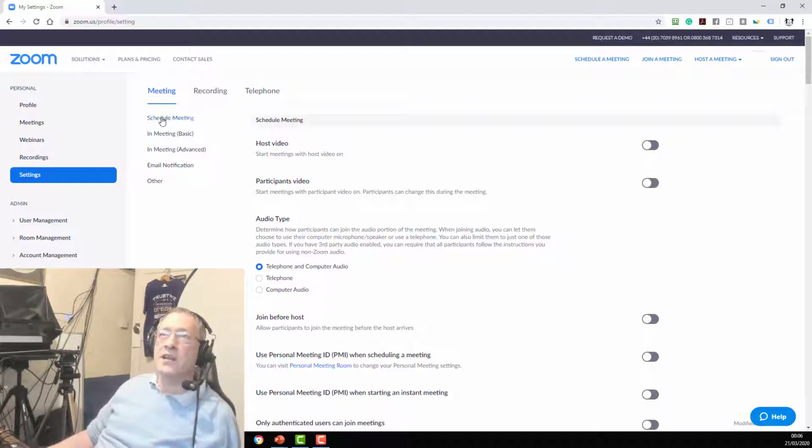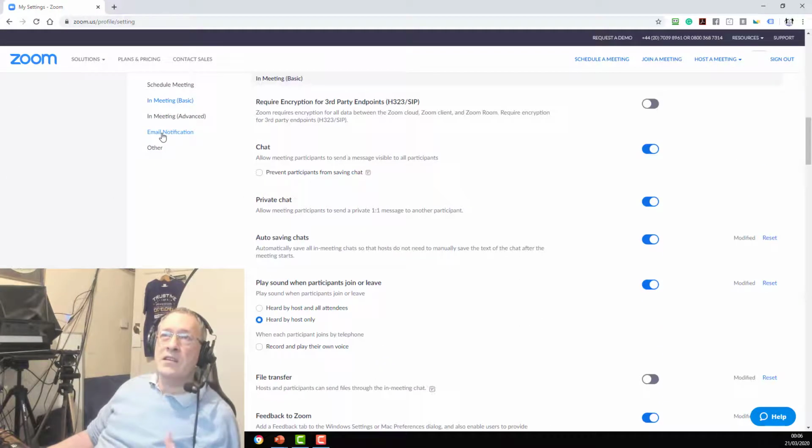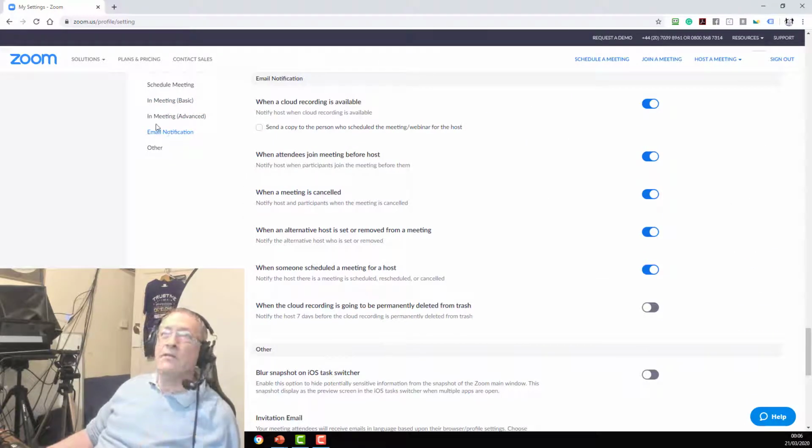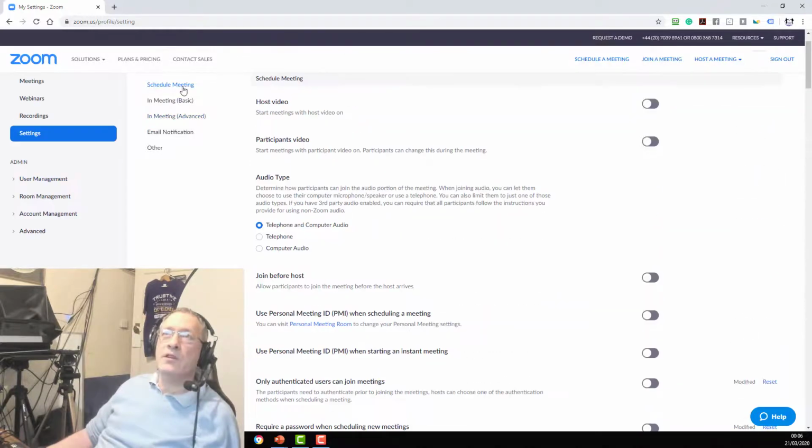So Schedule Meeting, Meeting Basic, you see it scrolls the screen up for me. Meeting Advanced scrolls it a bit further. Email Notification scrolls it even further. But I'm just going to go back up to the top by clicking on Schedule Meeting and go through all the options that I have and those settings which I am trying to use.